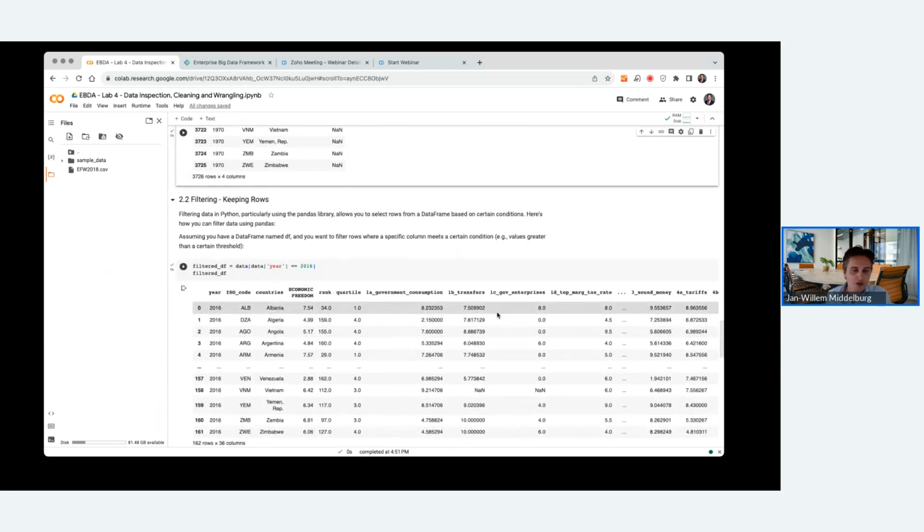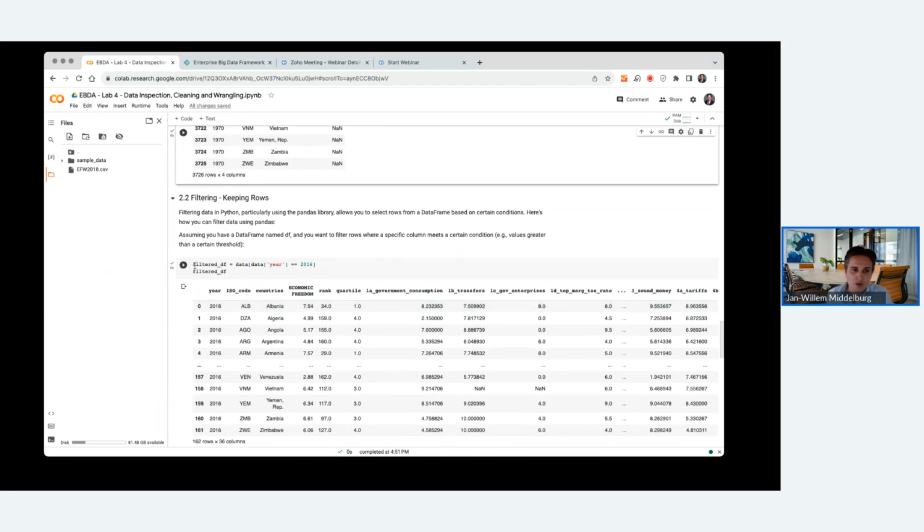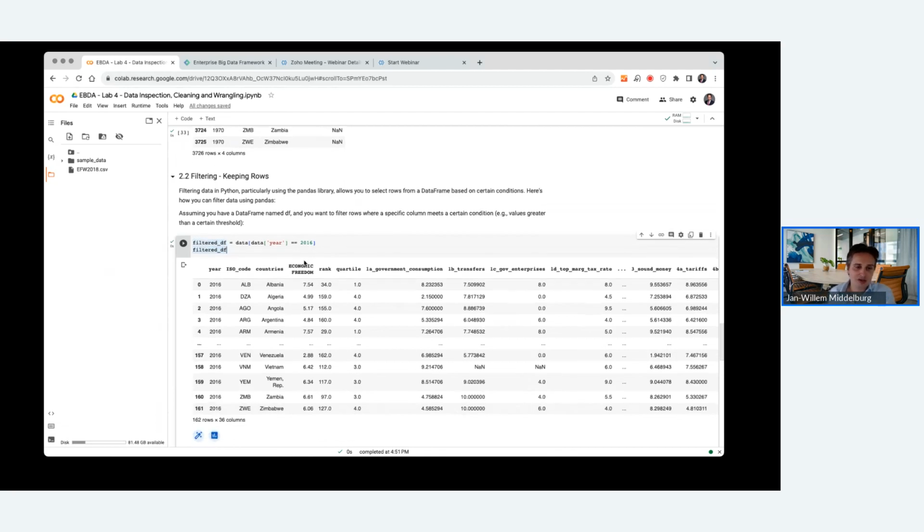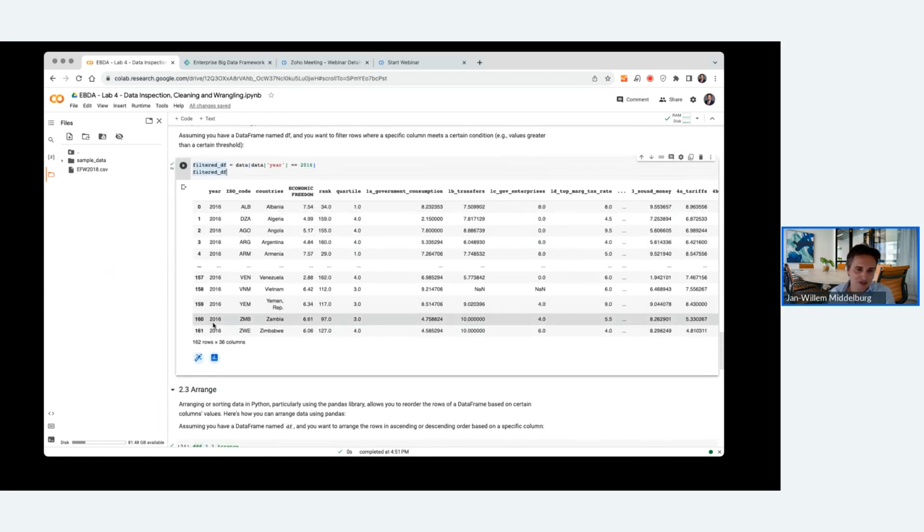Then filtering. With filtering, we want to keep rows based on a specific condition. So the example I used right here is to use a specific year. And in this case, the year that we are using is 2016. So if we do that, we will start looking at creating a new variable here, which is filtered df, and we're keeping the year. So if you look at doing that, we can see that there's 162 rows for the 162 different countries, and for all of those, the year will be 2016 because I've set this condition based on 2016.